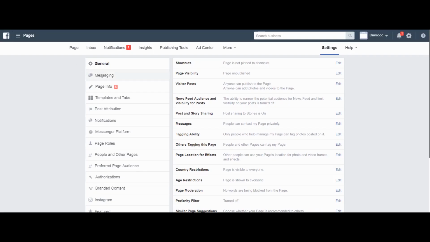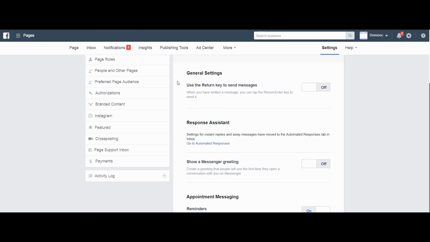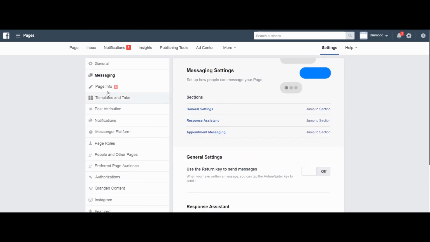Next we have the settings related to messaging. These settings are more related to how your fans will communicate with you. The most important setting here is Response Assistant. By using this option, you can send automated messages if someone sends you any query. In this case, you just have to turn it on and customize the message that you want to send. Explore this option further.